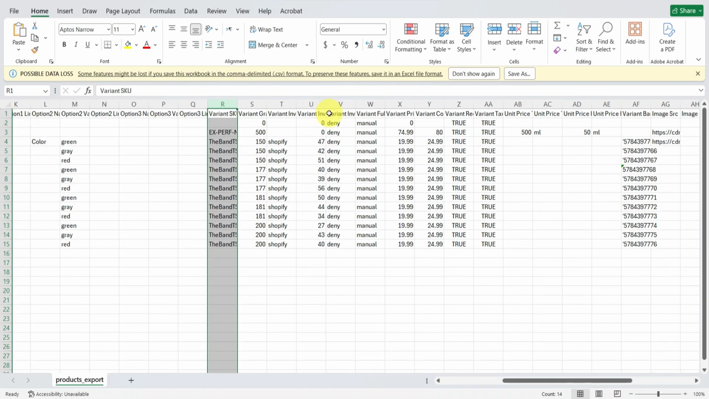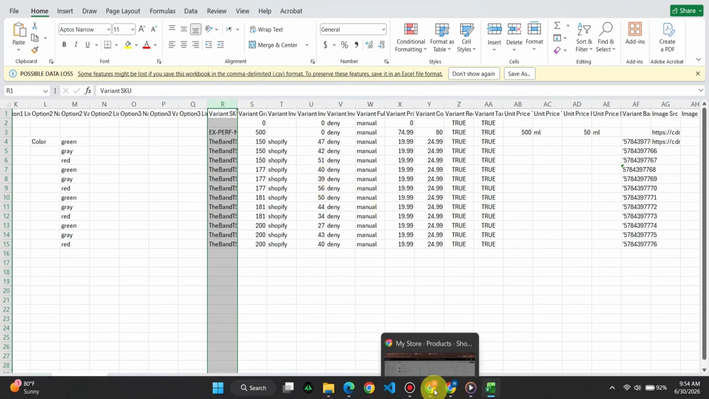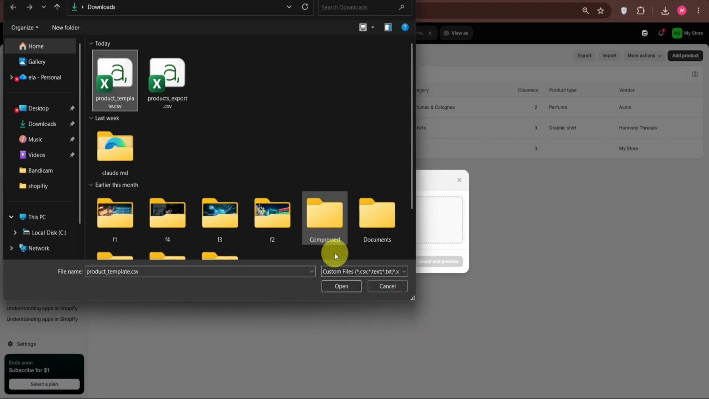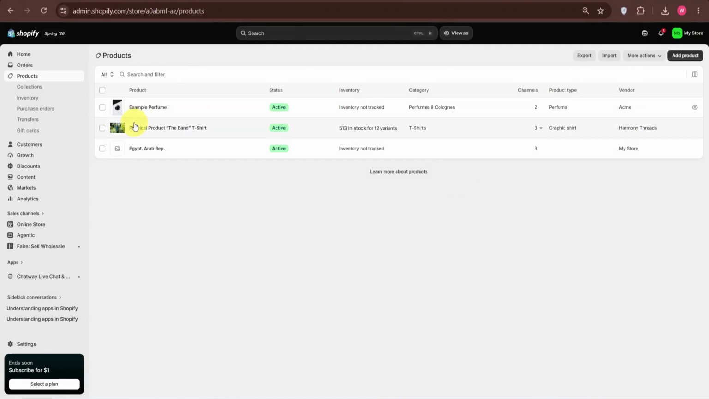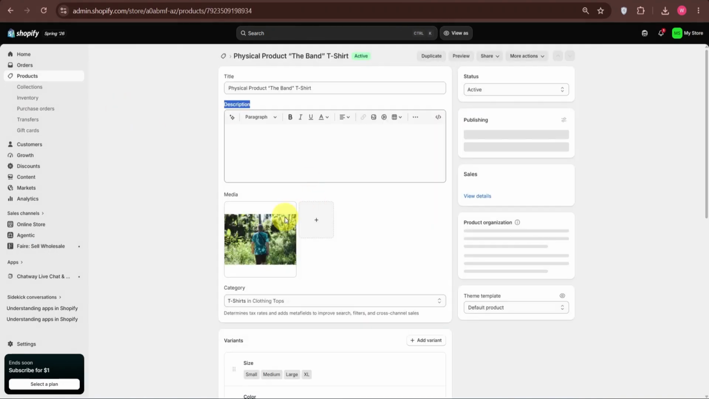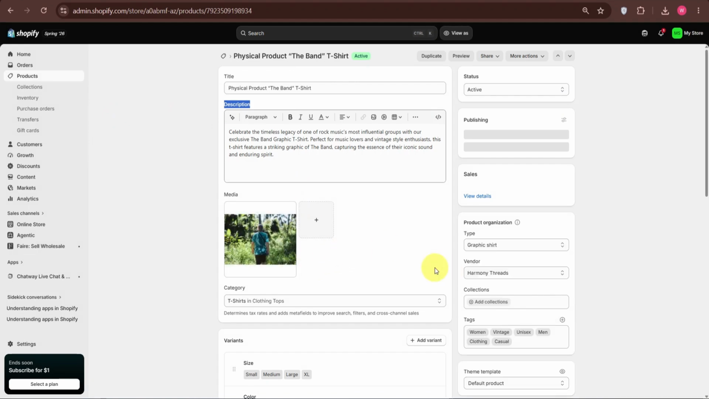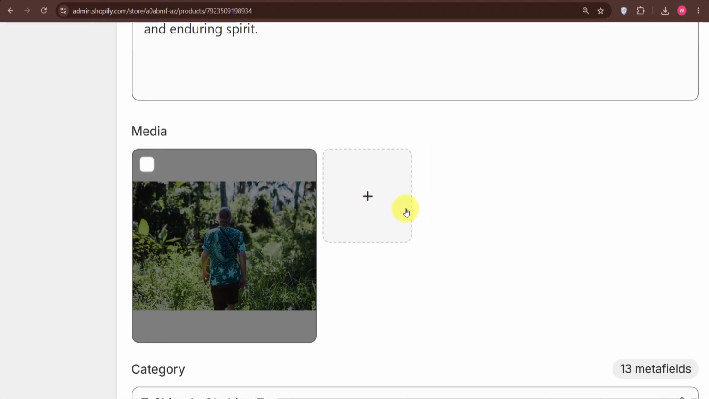Next, check your product images. Make sure every image uses a valid public URL, since Shopify imports images from web links rather than local files. After completing the mapping, save the file as a CSV. Ensure the column headers remain exactly as they appear in the Shopify template.